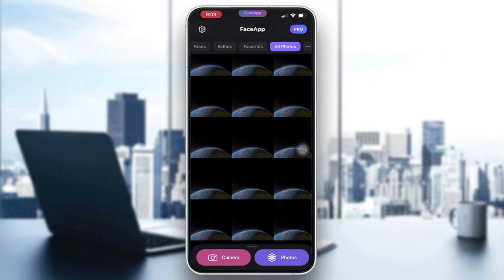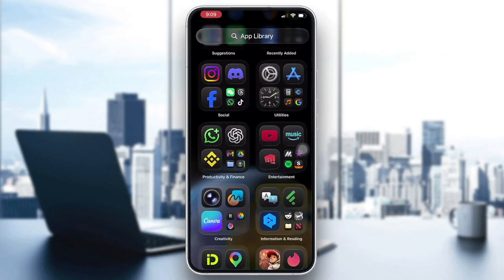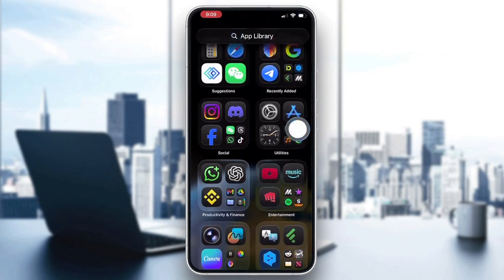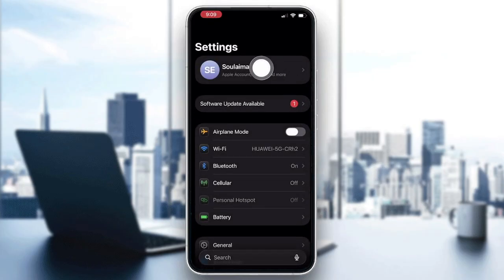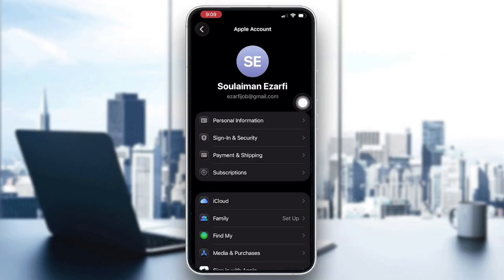So on each device you will need to go to the phone's or device's settings, just right here, and then tap on your name at the top. So now you will need to check the Apple ID email. Okay, so if one device is different, the subscription won't appear. And also guys, you will need to turn on sync purchases.